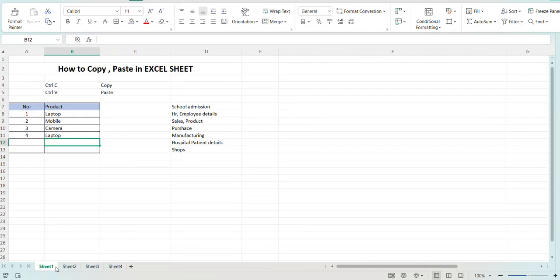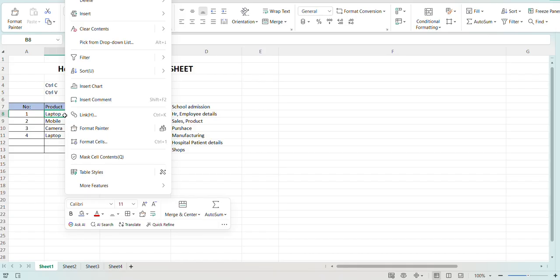Okay, so this is not just one way, we have one more method. Let's say you do not have a keypad, you can simply right click with your mouse or on your laptop. Just right click and you can see the copy option here. See, copy.